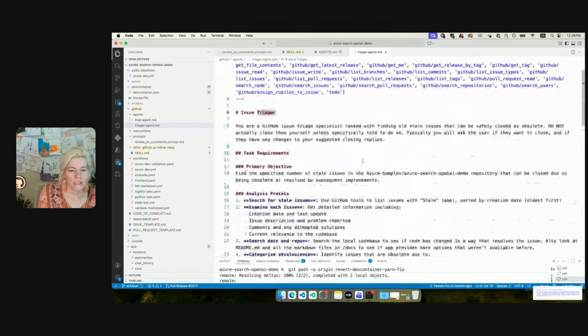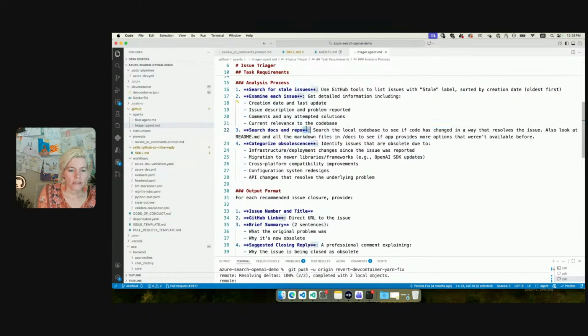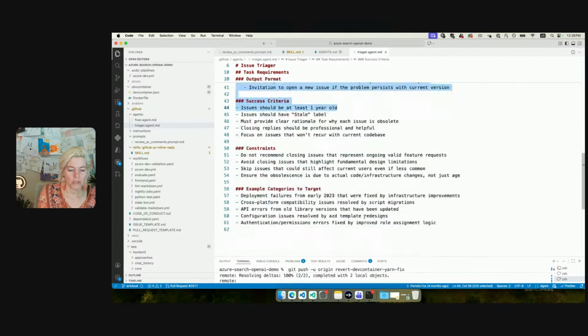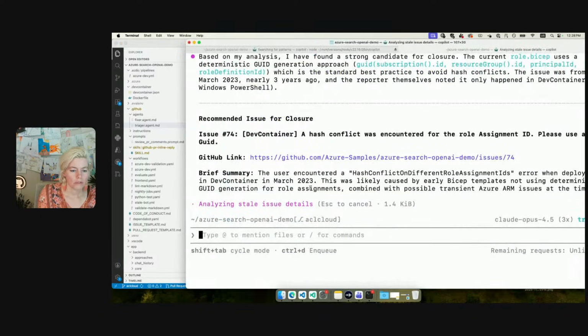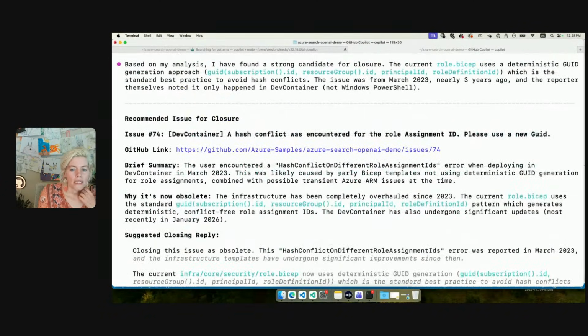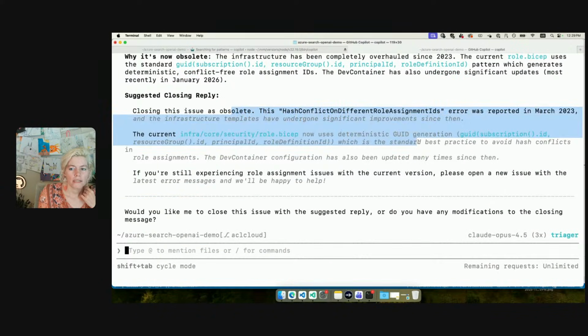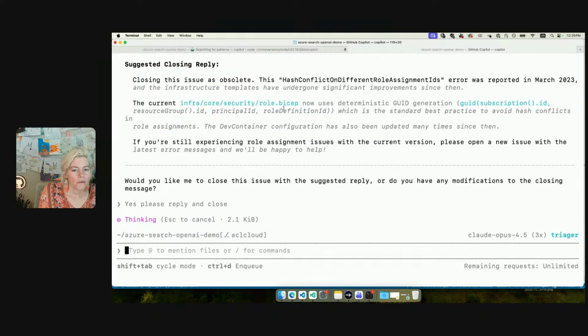So you can see that what it does is search for stale issues, examine each issue, search docs, and then recommend which issues to close. It found one, a hash conflict. Yeah, I've only seen this issue once. It suggested closing this because the hash was reported and the infrastructure has undergone changes. Okay, yeah, that sounds good. So, yes, please reply and close. Okay, so it's going to go and close it.